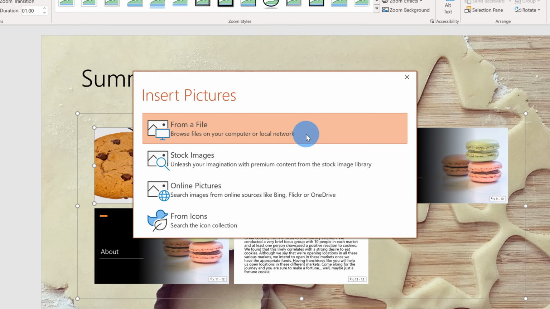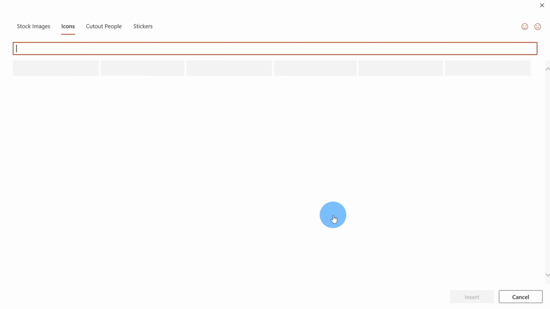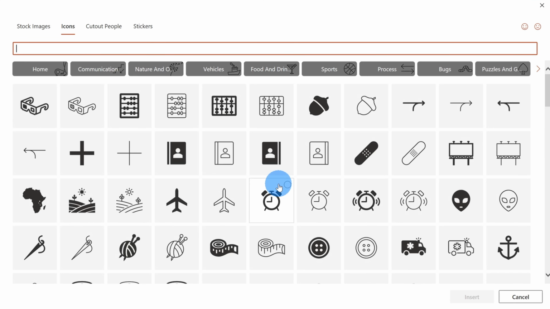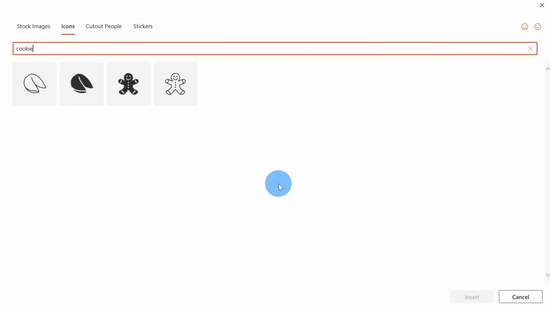I could select a file from my computer, I could select a stock image, an online picture from Bing, or I could also choose an icon. Let me go ahead and I'll insert an icon in here. This is a nice new feature in PowerPoint as well, where you have a massive selection of icons that you could insert, and you could even search for icons. I'm going to search for cookie, and let's see what comes up.